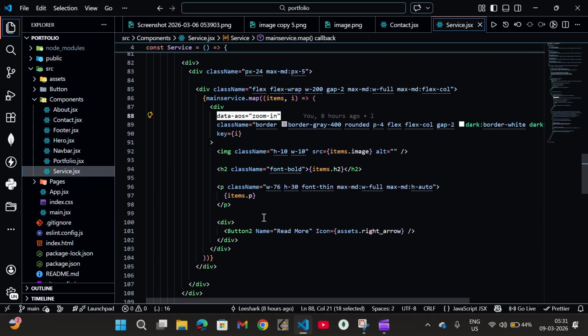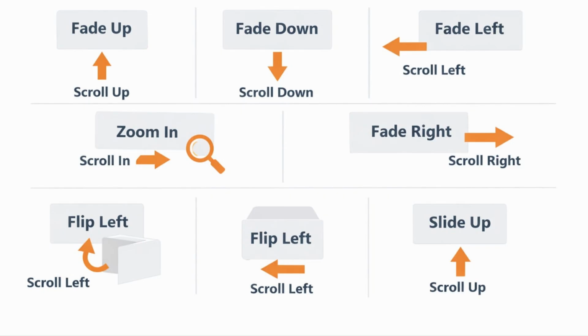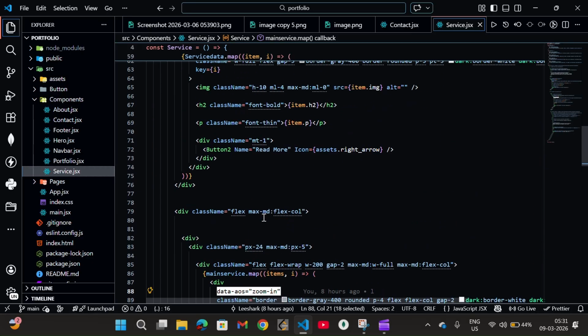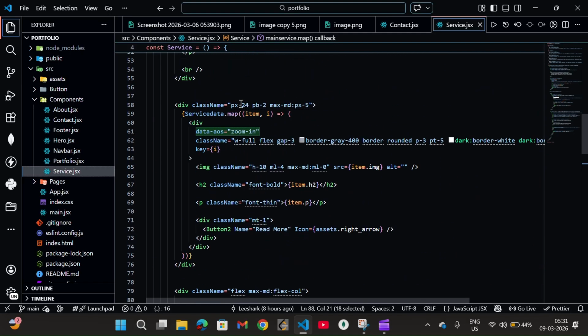There are many animations like fade up, fade down, fade left, fade right, zoom in, flip left, slide up. We can add this line to animate our components.